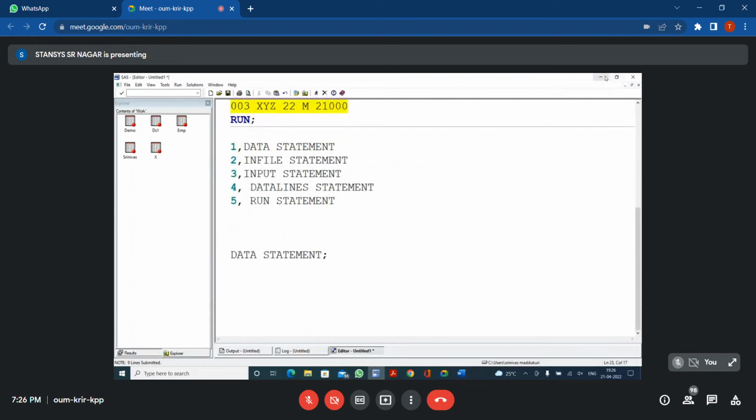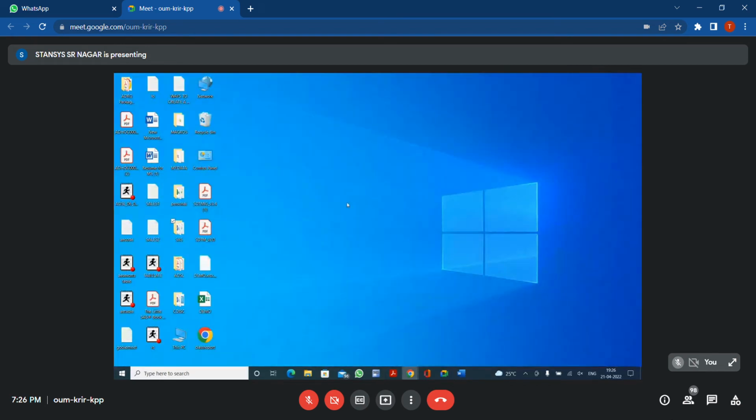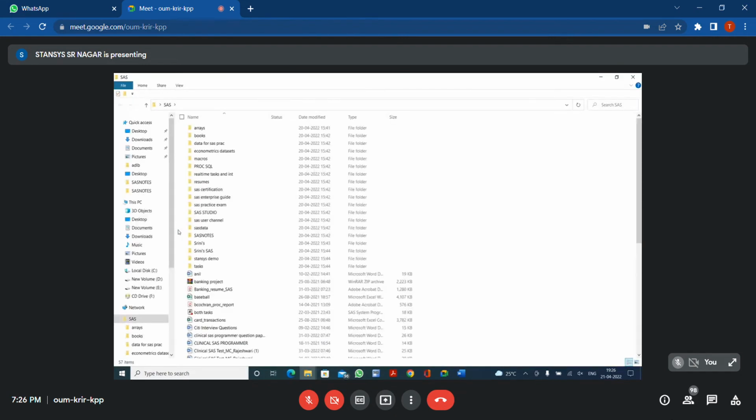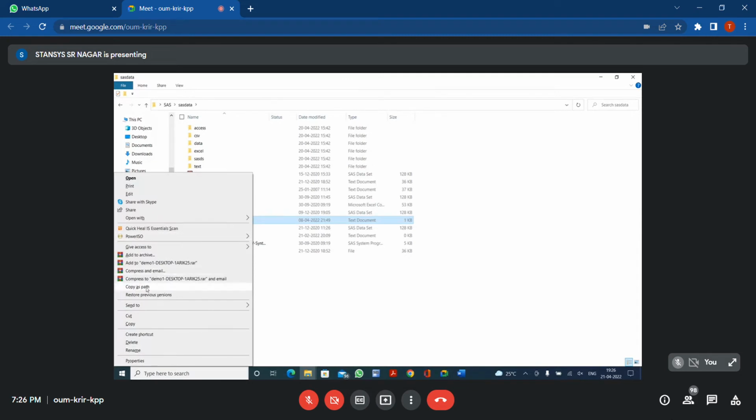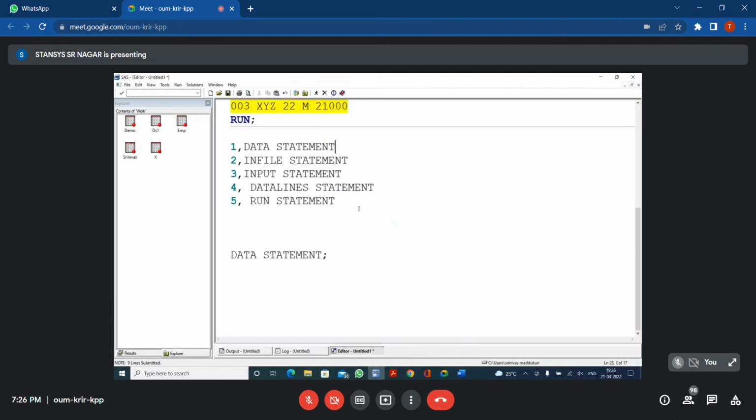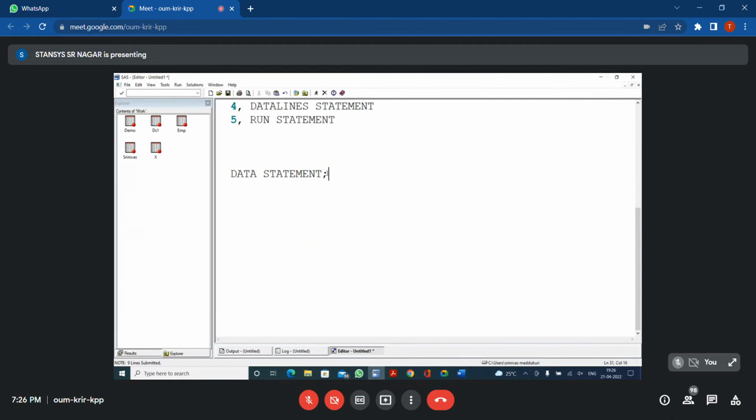Now, on my desktop, I have a SAS folder. In the SAS folder, I have a SAS data folder. In that, I have a text file called demo1, and I want to create a data set from this one. You know about this text file. If you want to create a data set from a text file also, what is the program you will write? We will write the data step.